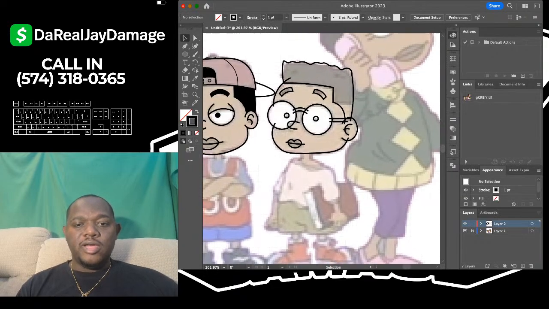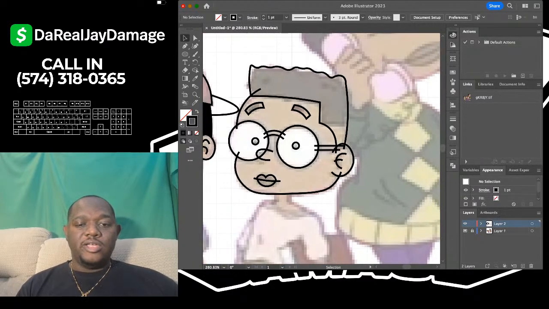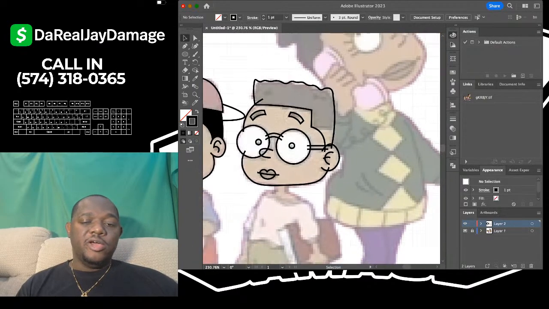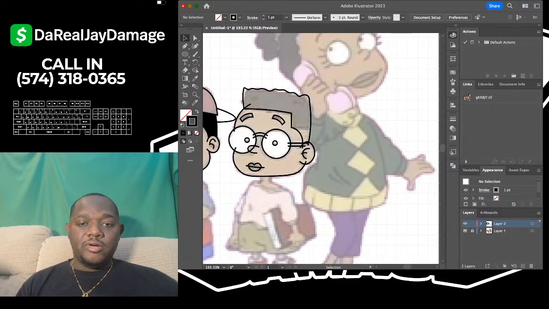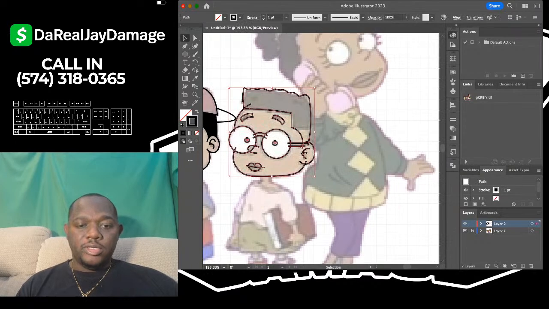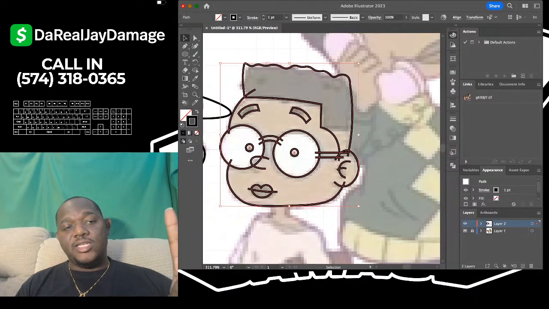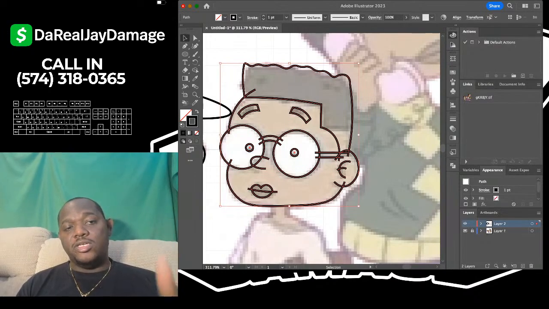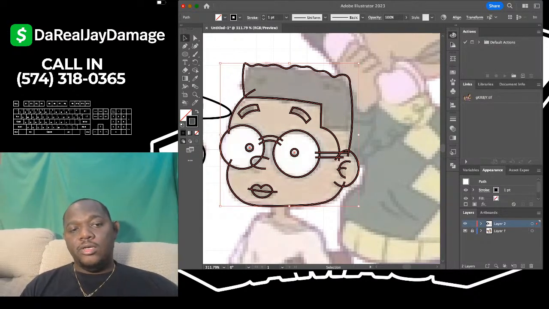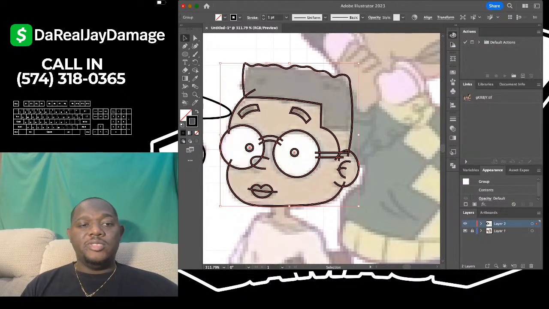Okay, cool. So once you have his head the way that you want it to be, we're going to do the same method as we did last time. Go ahead and select his whole head. Make sure everything is selected. Click on Object at the top of the screen, scroll down to Group, click Group. Same thing again: Object, scroll down to Expand, click Expand.